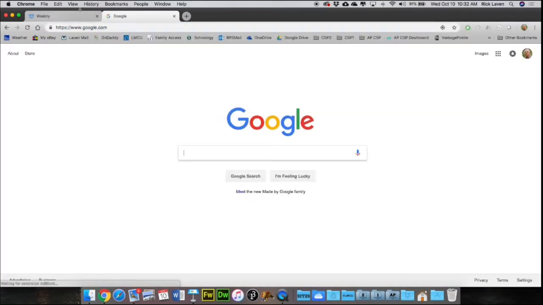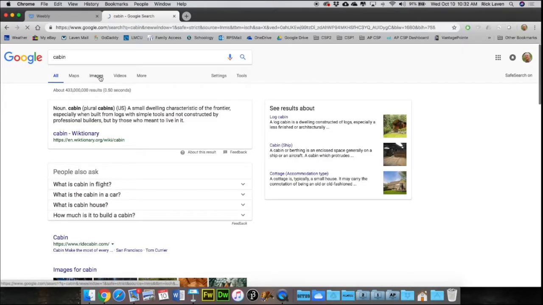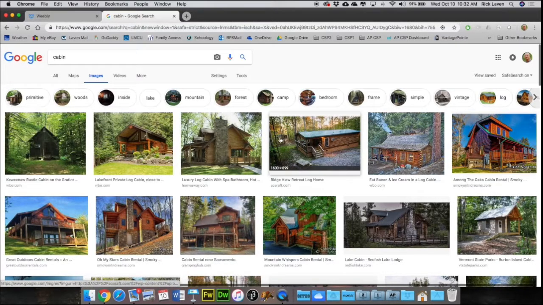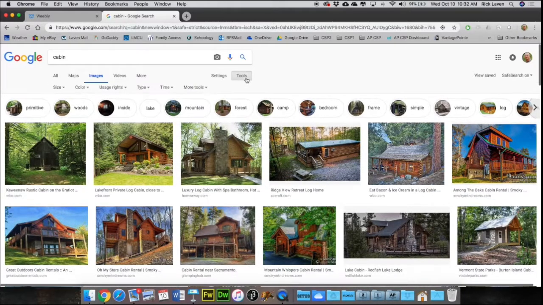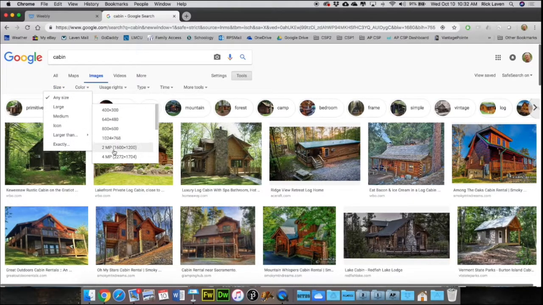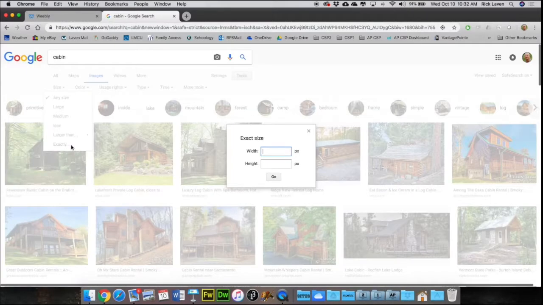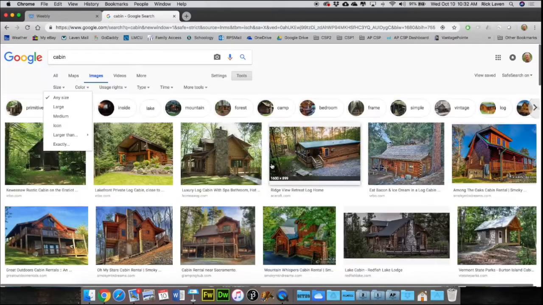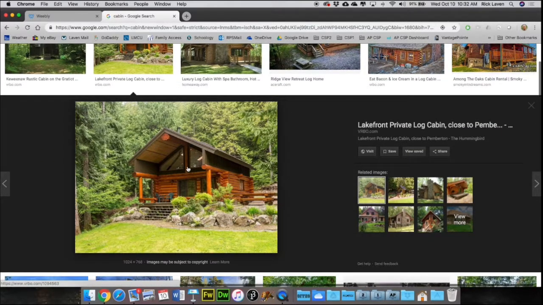Okay, Google's a great place for images. I'm going to just type in the word cabin, go to images, and I want to show you a few things about images in Google. If you're going to be using background images, and you want really large images that aren't going to be pixelated, you can go to Tools in Google and go to Size, and you can tell Google that you want a large image. You can tell Google exactly what size image you're looking for. So that's really cool.